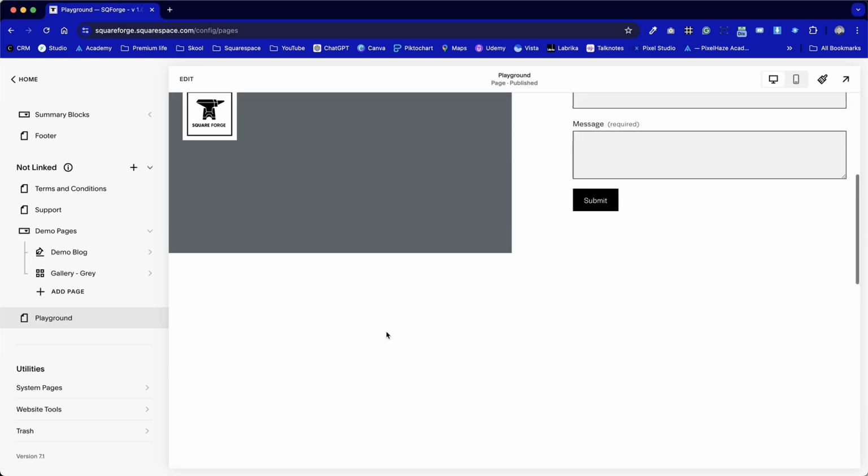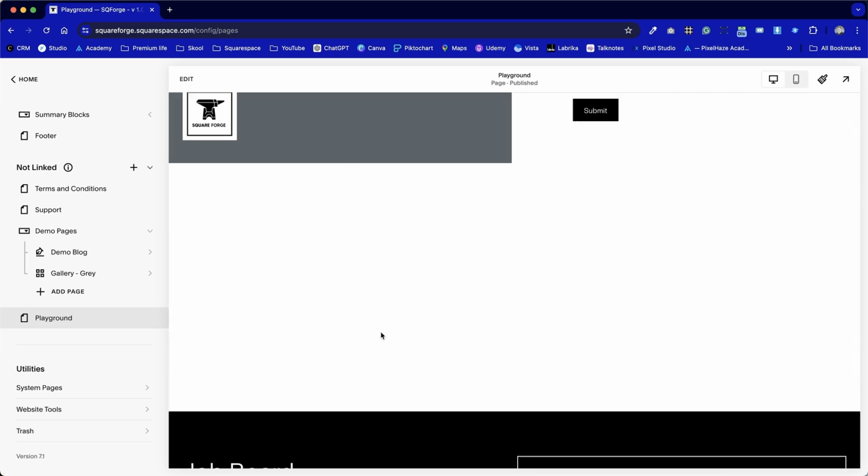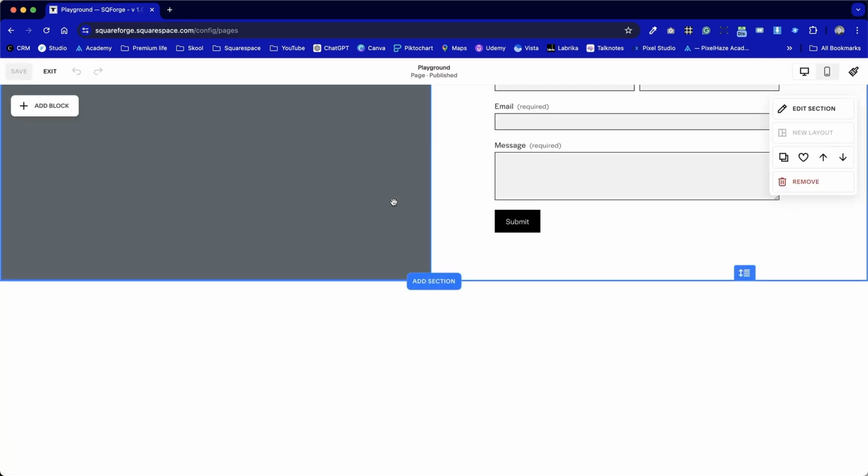So I've got a blank section set up here on this playground page in SquareForge. This is our Squarespace template builder. There's info in the description if you want to find out more.